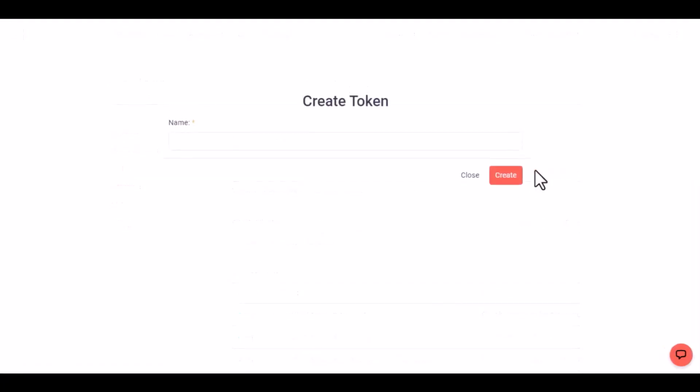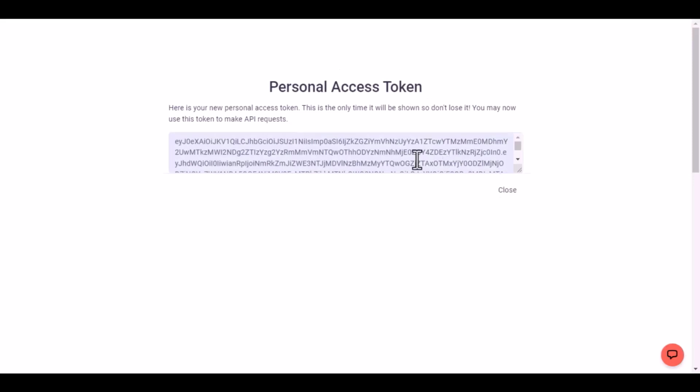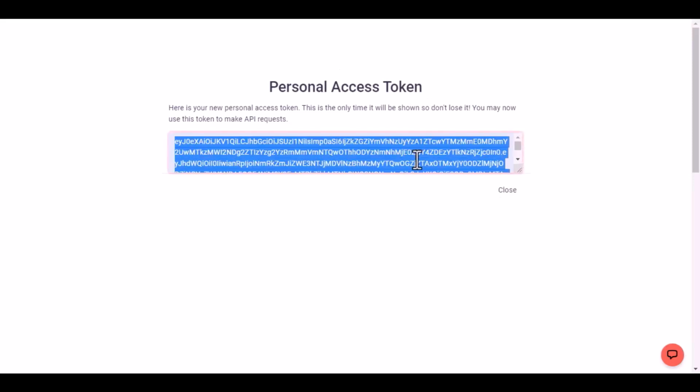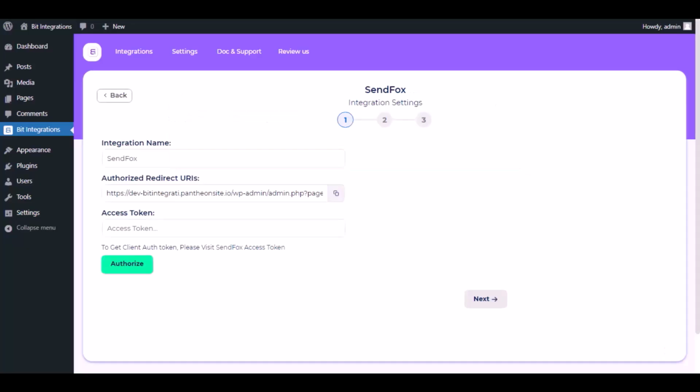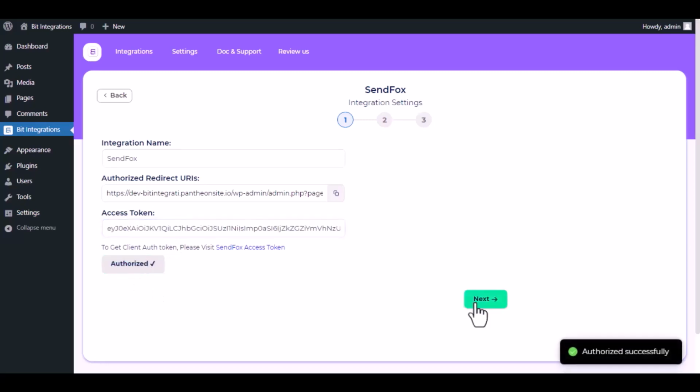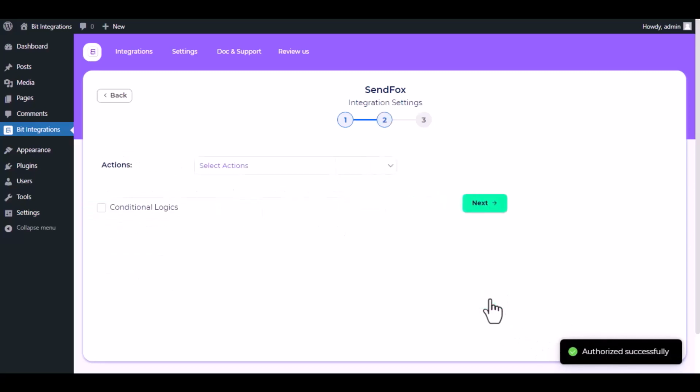Then click on Create New Token. Give a name to your access token. Then click on Create. Copy the access token, and paste it here. Click on Authorize. Authorization is successful. Click Next.